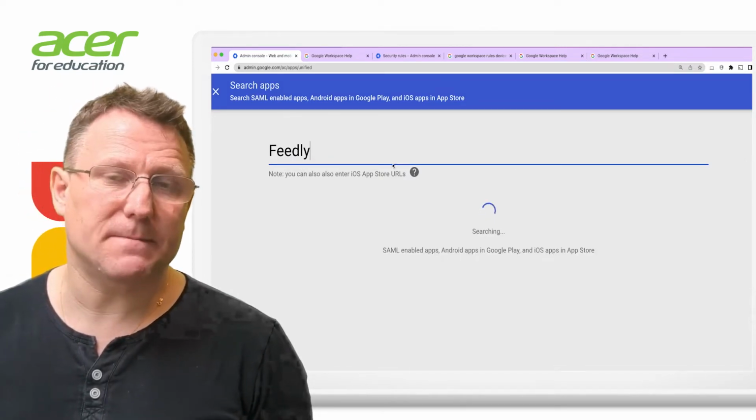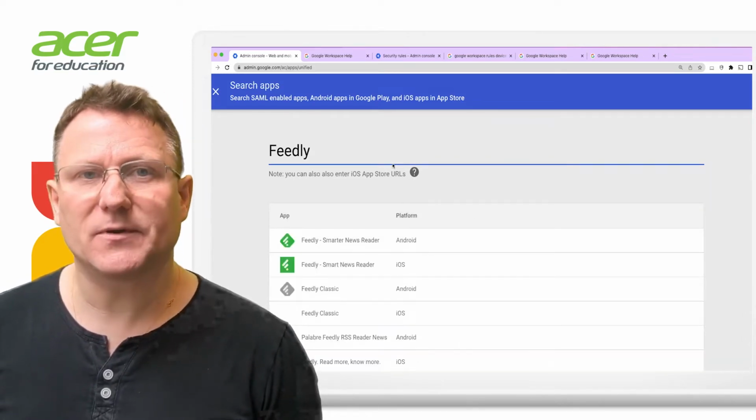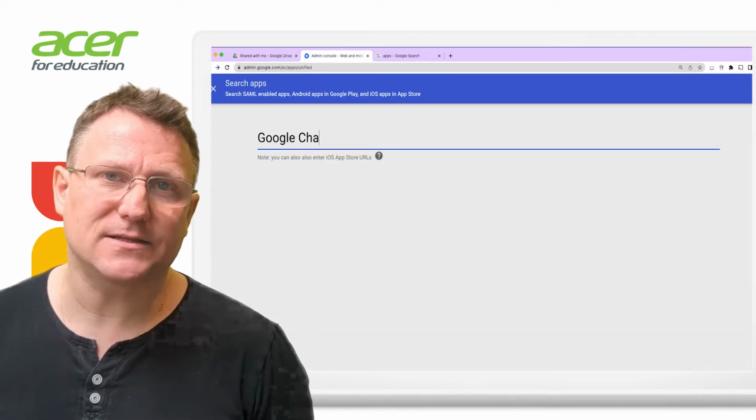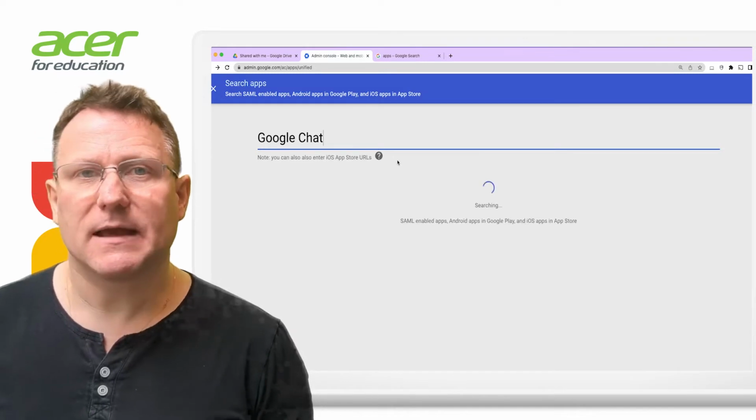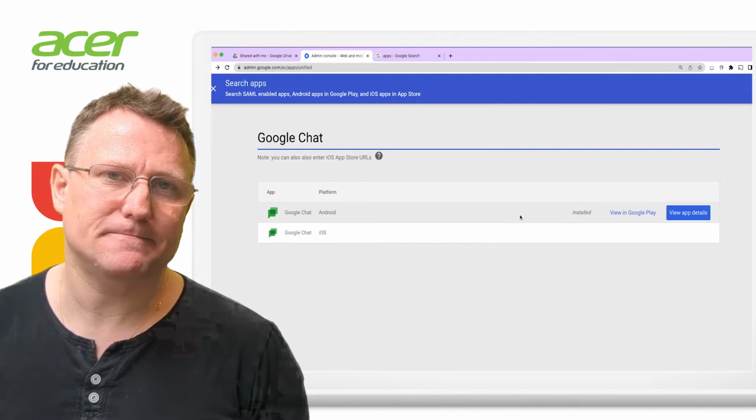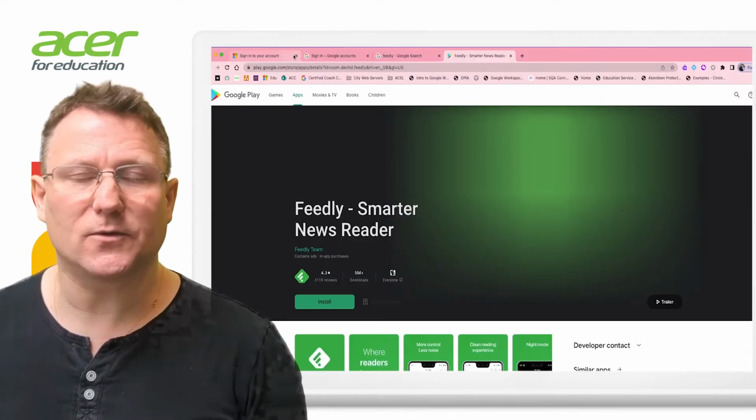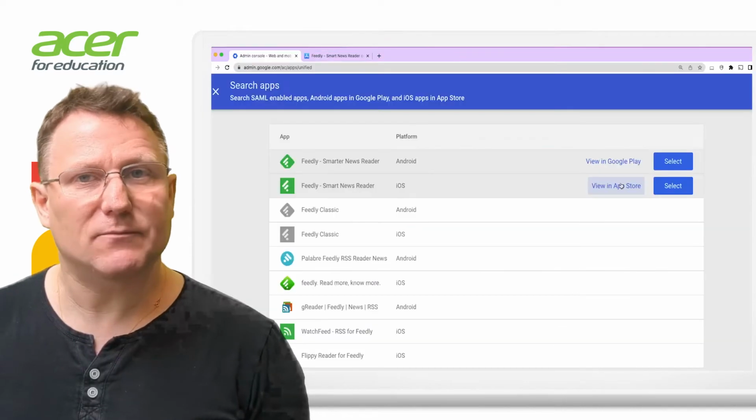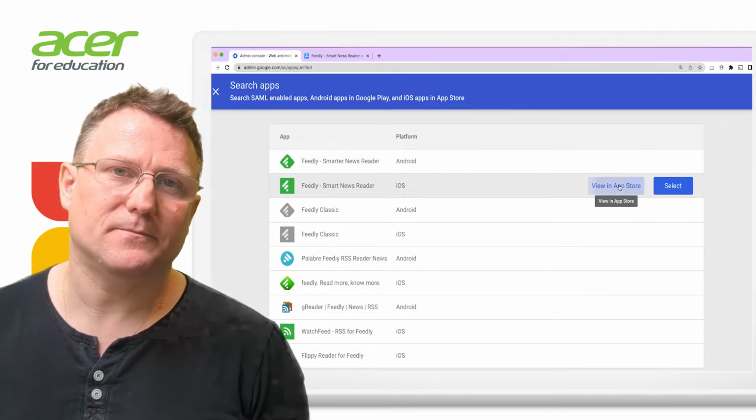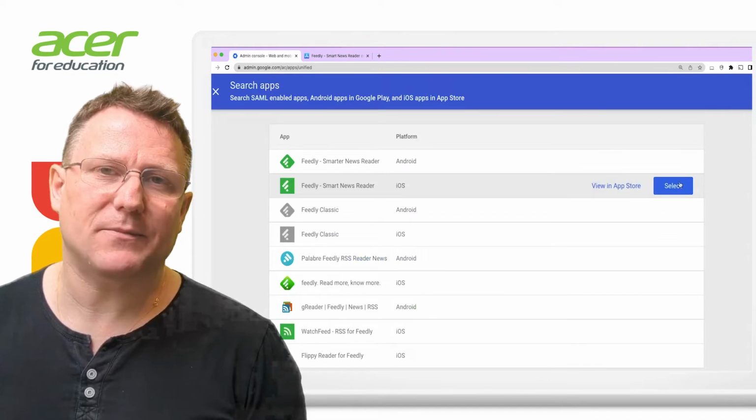If your search returns many results, enter more information in the search box, such as the app developer or keyword in the description. If an app is already added to the list, it's labeled as installed, and you can click View App Details to review the app's settings and user access. To get more information about an Android app, click View in Google Play. To get more information about an iOS app, click View in App Store. When you identify the app you want to add, point to the app and click Select.